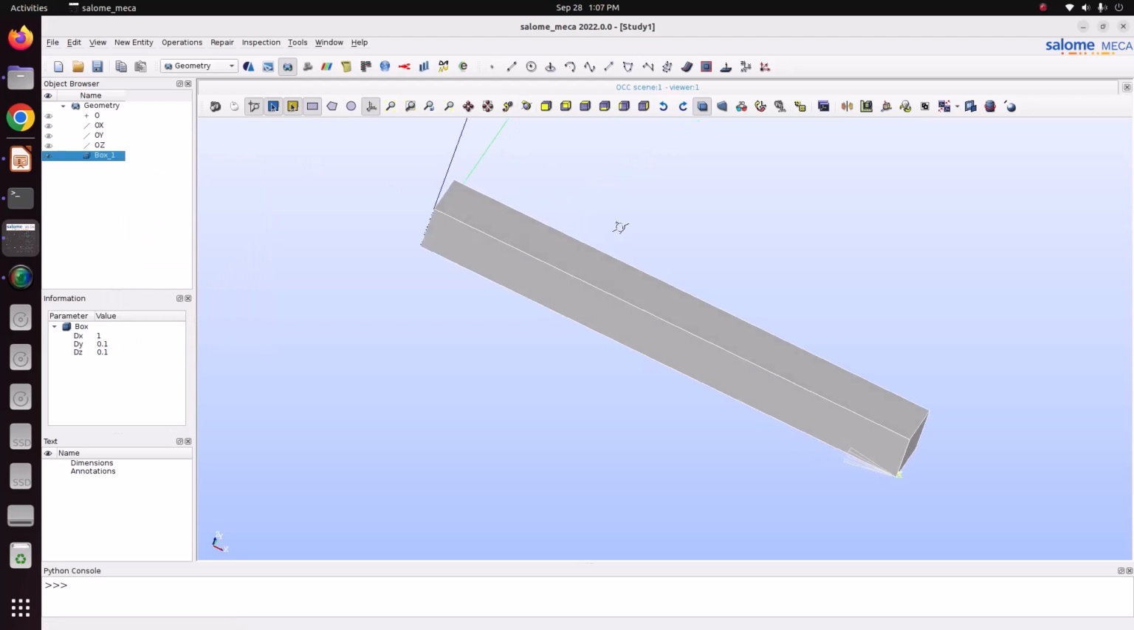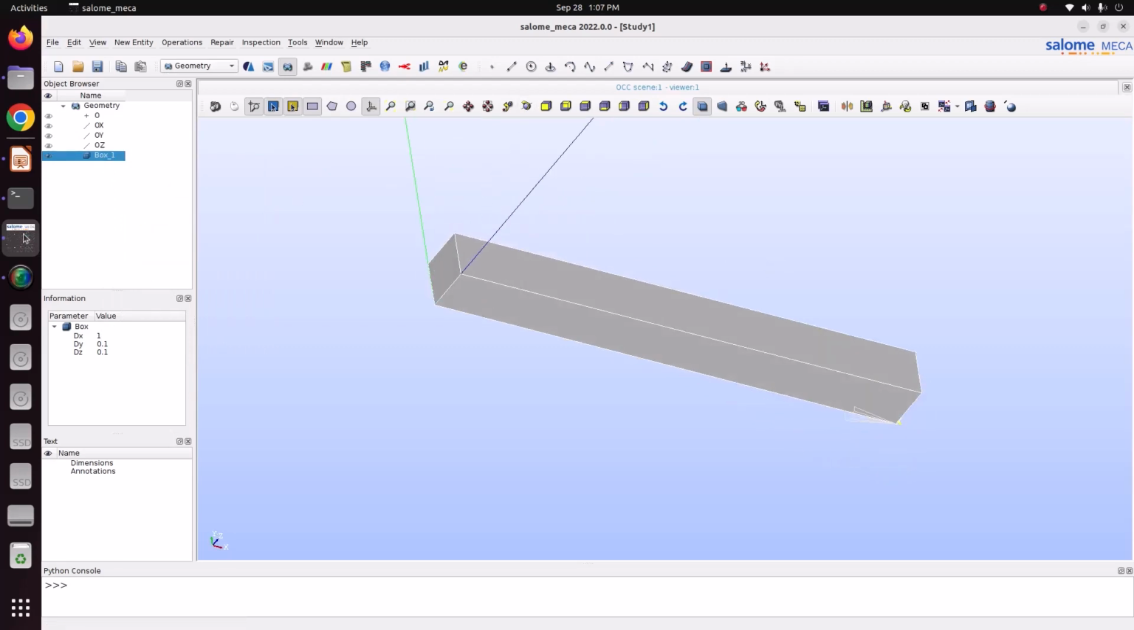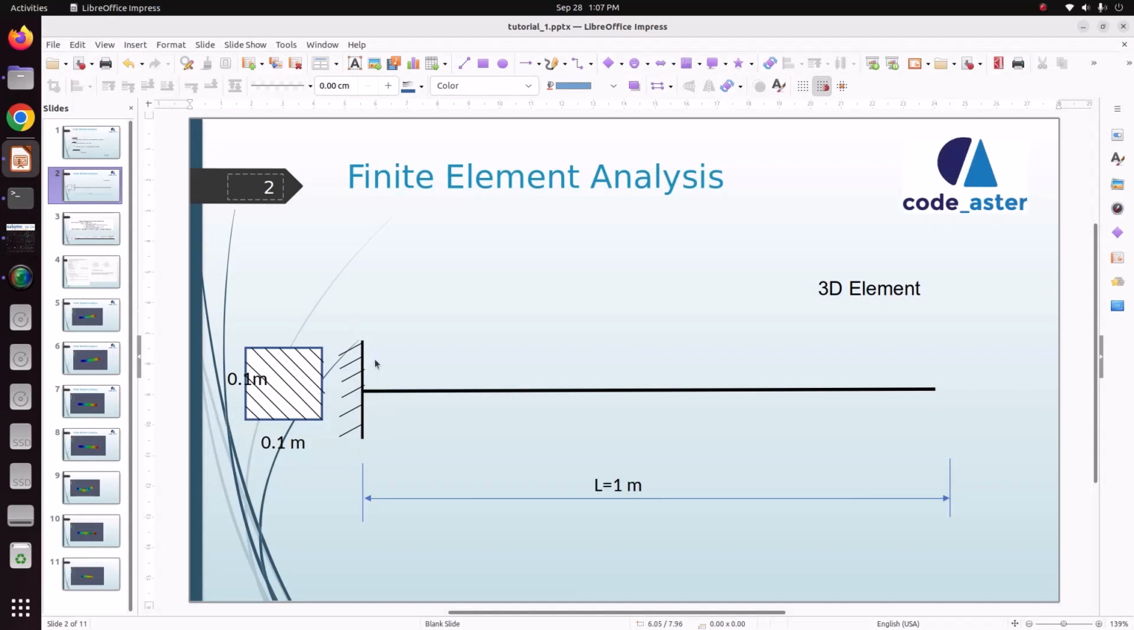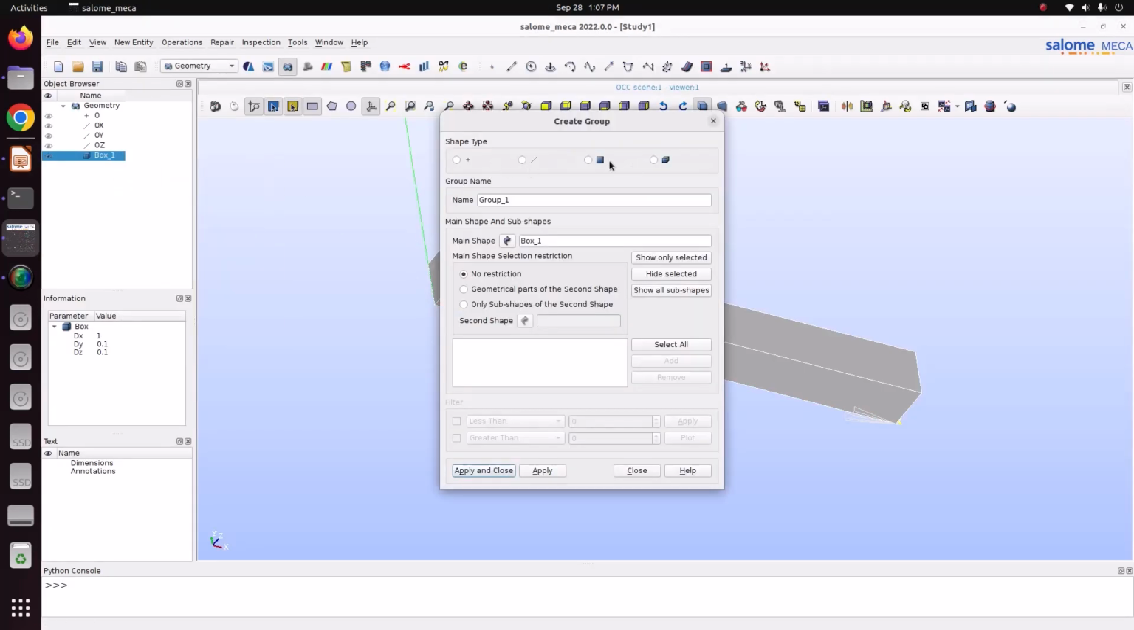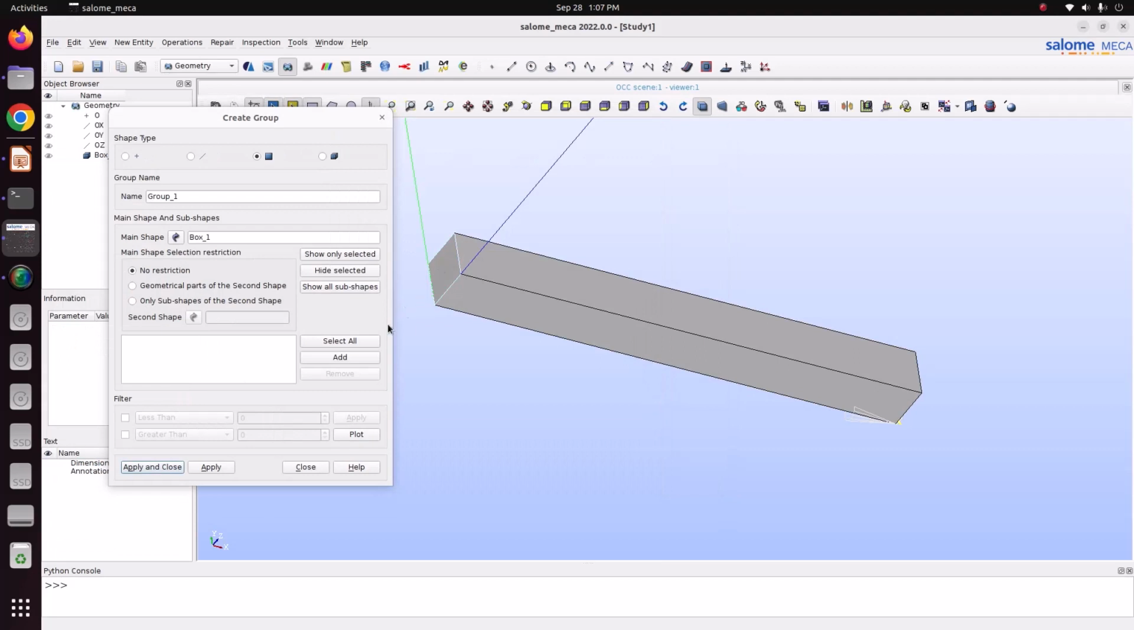Then we want to create groups for applying the boundary condition. Now just go to the model. On the left side we are going to fix it. For that we need to create a face group to apply the constraints. Right click here, go to create group. Select the shape type as face, select the surface, and add it here. Now this surface value is added here. This 3 is the surface number. Every surface has a particular number, and that number gets added here.